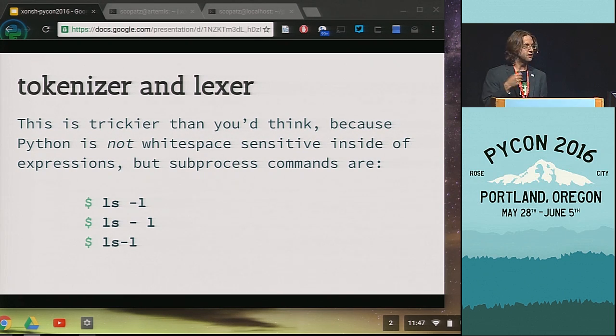Python is not whitespace sensitive inside of an expression. So the three ls -l examples up here all compile to the exact same Python code. However, subprocess mode is exactly whitespace sensitive. So these three ls -l expressions up here compile to three distinct pieces of code and have different representations and would do different things. So we need some way of resolving the ambiguity between Python's whitespace insensitiveness and subprocess's whitespace sensitive aspects, which we'll get to in a couple slides.